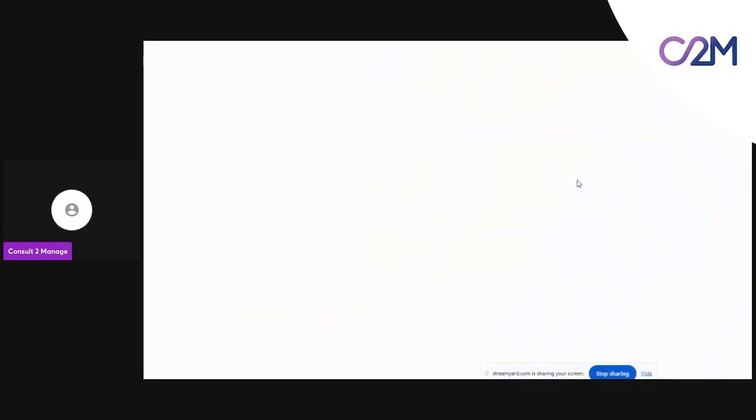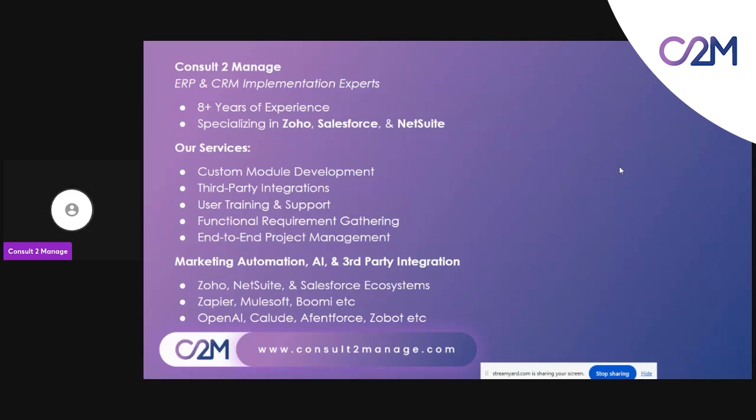So first things first. We are an ERP and CRM implementation company with over 8 years of experience. We specialize in Zoho, Salesforce, and NetSuite. Our services include custom module development, third-party integrations, user training and support, functional requirement gathering, and end-to-end project management. When we talk about marketing automation, we have AI and third-party integration solutions. We work with the Zoho, NetSuite, and Salesforce ecosystems. We have Zapier, MuleSoft, and Boomi. We have OpenAI, Claude, Agentforce, and Zobot.